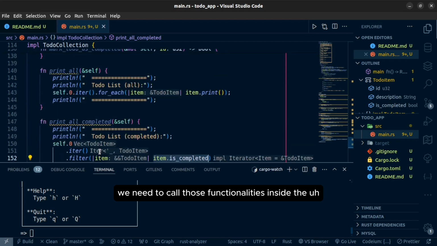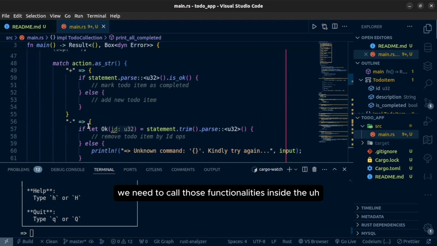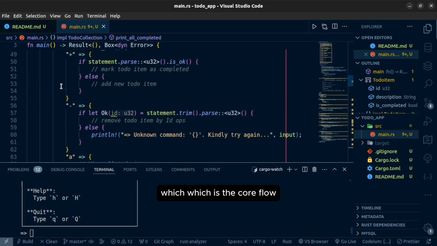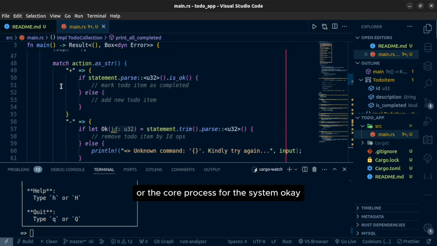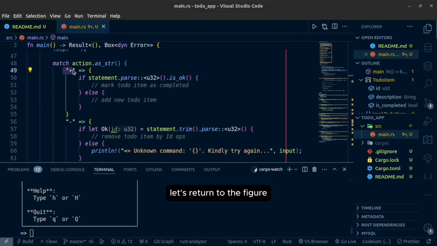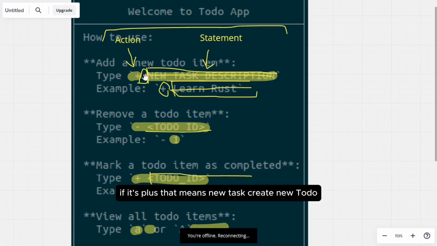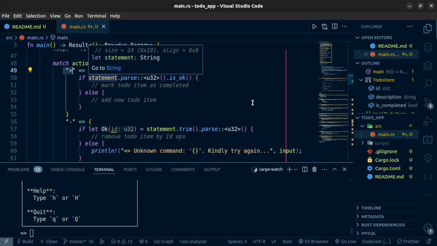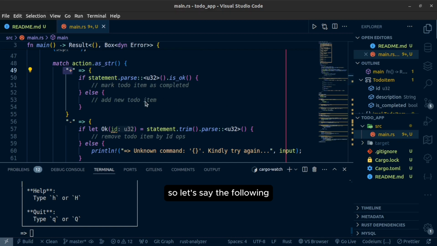Now we need to call those functionalities inside the process, this match statement, which is the core flow or the core process for the system. Okay. Here we said mark to-do item as completed, which means if it's passing plus, let's return to the figure. If it's plus, that means new task, create a new to-do. If it's plus ID, that means we will set it as completed. So let's say the following.